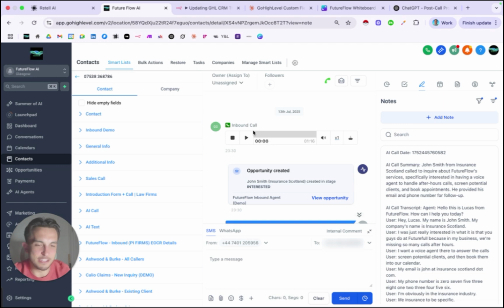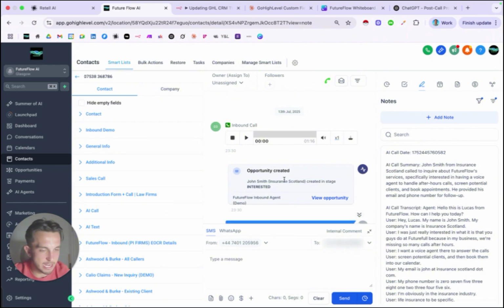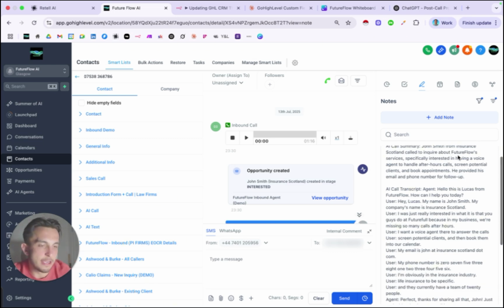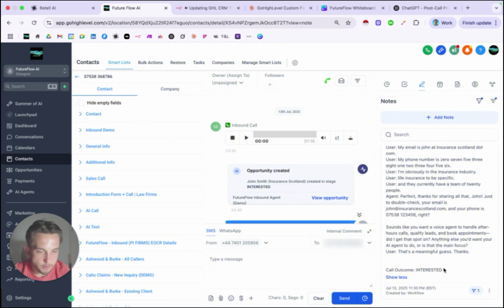You can see that the call recording is in this text message user interface, which is really easy to interact with. On the right hand side, we have the notes. So we have the call date. It's actually put it in Unix timestamp, so we would need to edit that in the automation, but we also have the call summary, the transcript, and the call outcome.